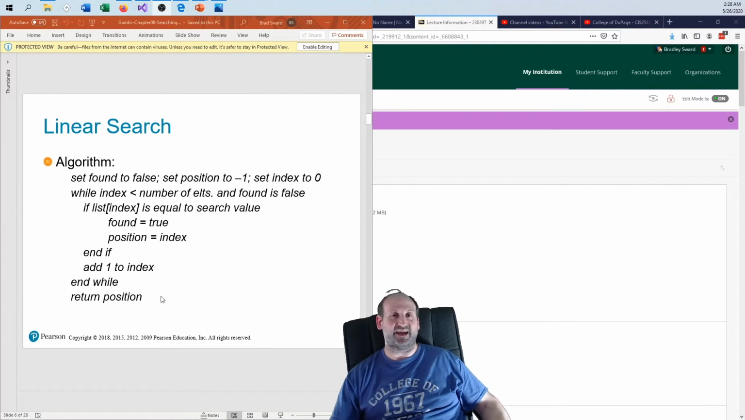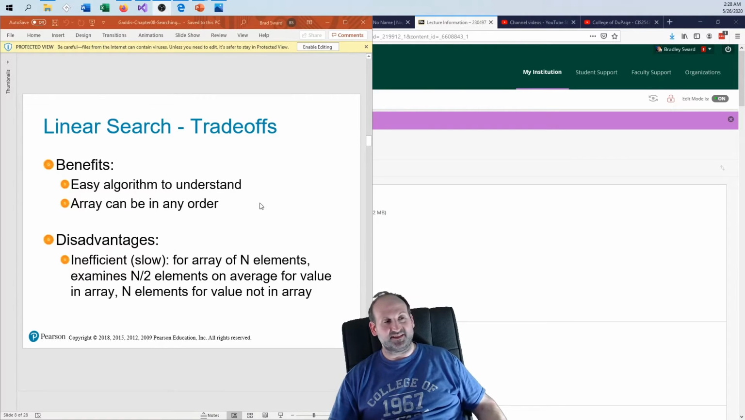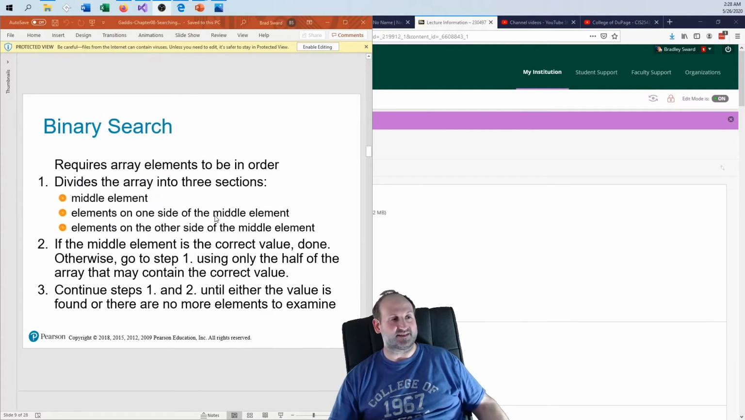Keep asking, hey, are you the number? Hey, are you the number? You find it, you're done. But if you don't, you could exhaust the search. So if it's a million element array, it could take 1,000,000 tries to go through and find if it's in there. So here's code, simple code, and that's all there is to it. Easy to understand algorithm, pain in the butt when it comes to the amount of time it takes to find an element inside of an array.